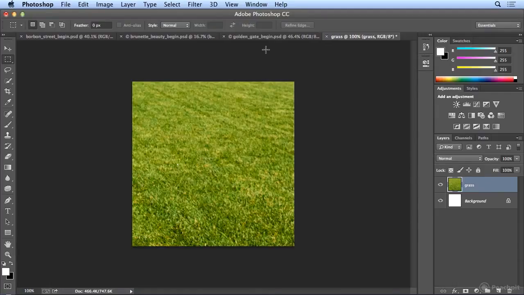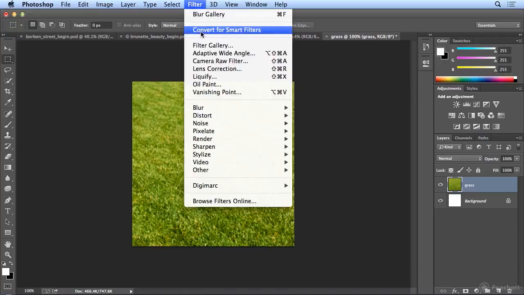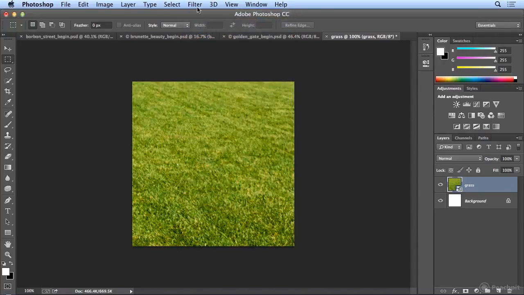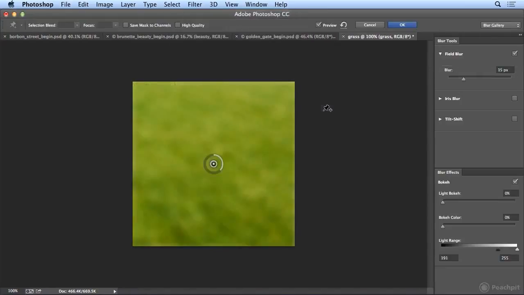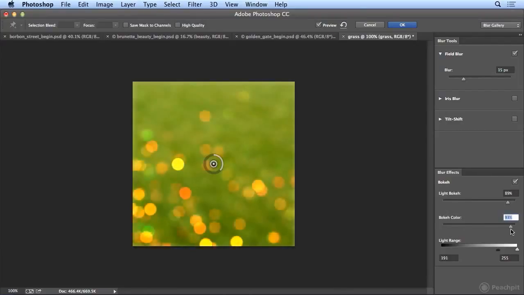on the grass layer, Filter, Convert for Smart Filters, then Filter, Blur, and Field Blur, where everything gets blurry. But use the bokeh effect. So if I slide bokeh up, it makes really interesting highlight points out of little spots shining on the grass. I could dial the color up to get a lot more. It's a photographer's trick to make web backgrounds or photographer's backgrounds.